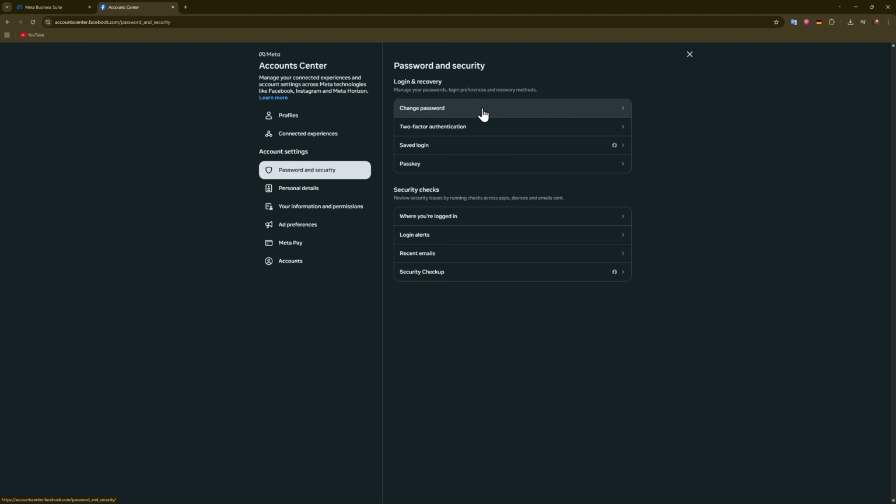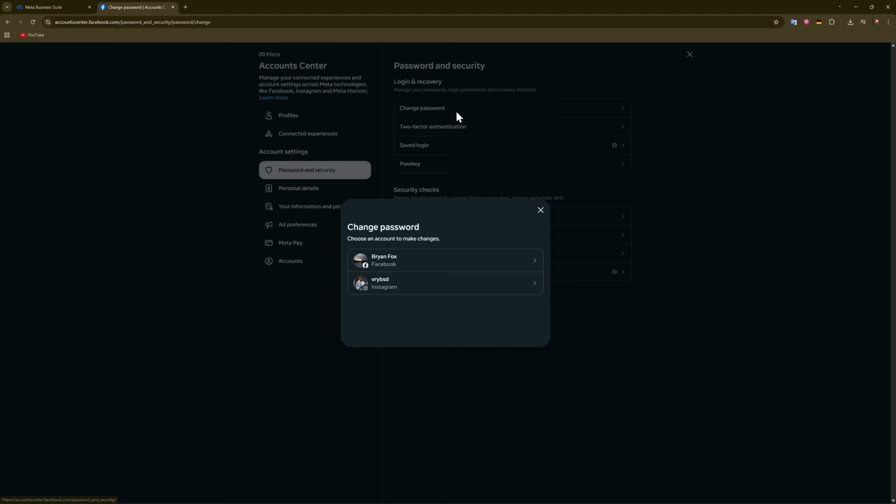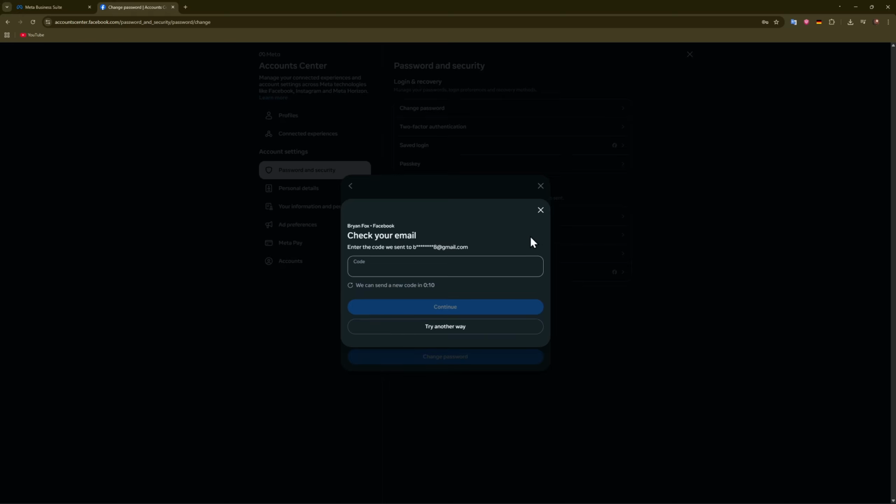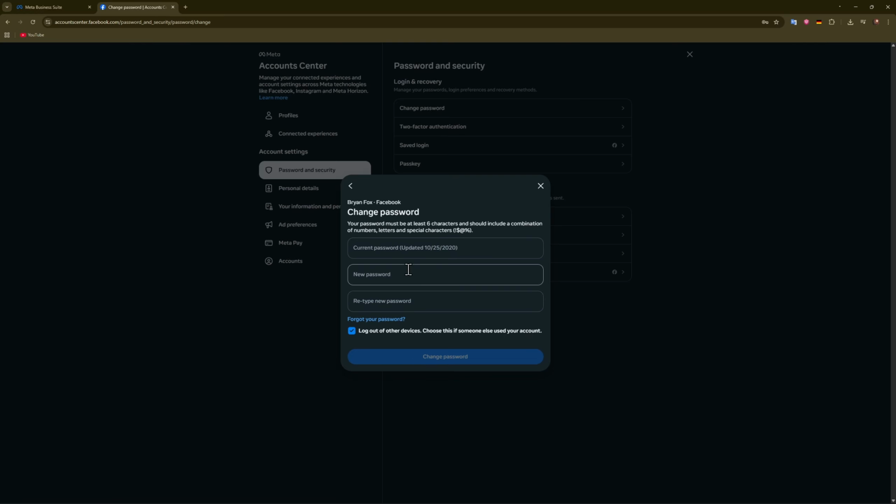And now guys, press on change password. Okay, and then just choose Facebook. And as you can see, you just type in your current password, then you just confirm this code, then you type in your current password, and then the new password, and then save. Right, as you can see, the new password, retype, and then change.